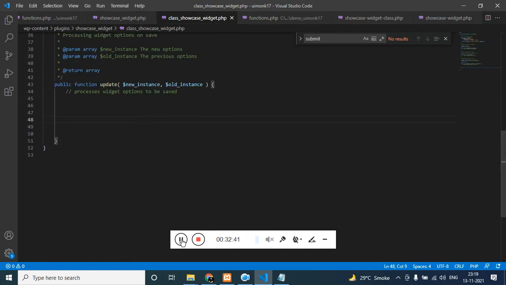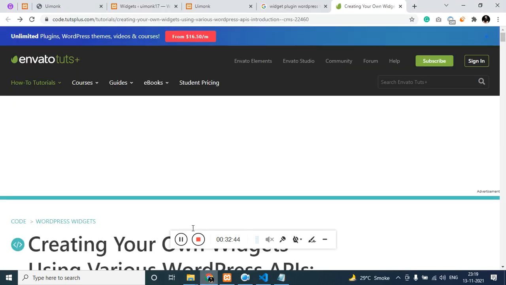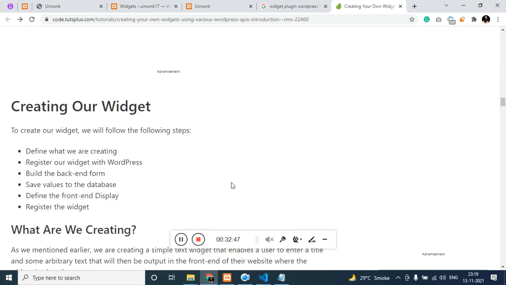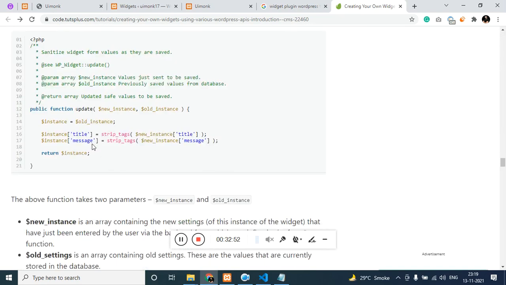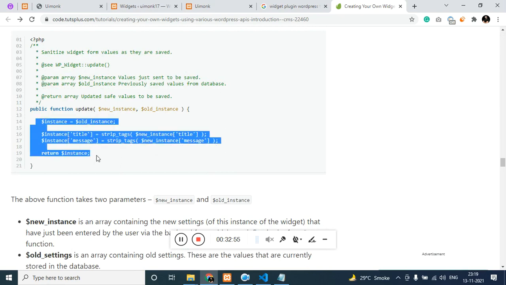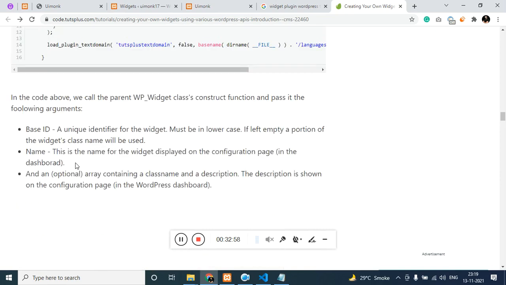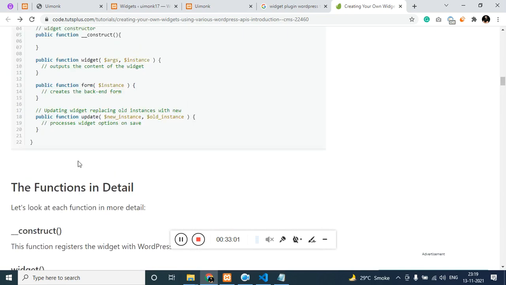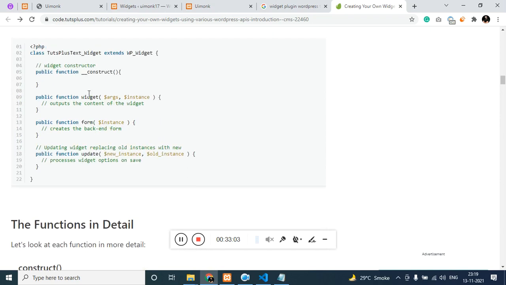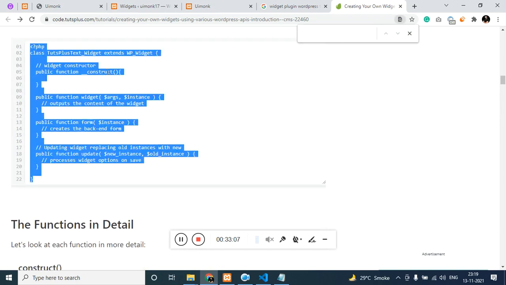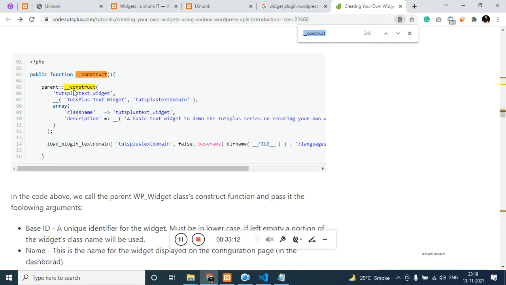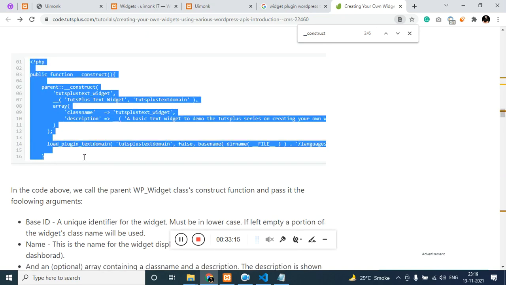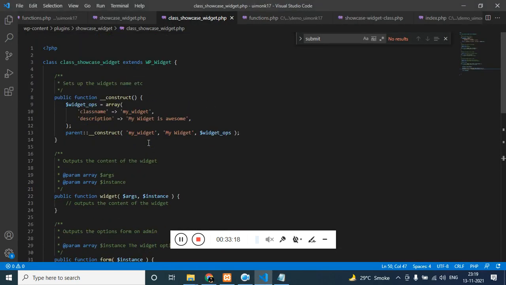Alright, now let's create the variable first. So this is the same thing which is available on the tutorial. We need two variables, the title and the message, and then let's define the plugin name on the constructor. So here it's the constructor. Let me copy, replace this.